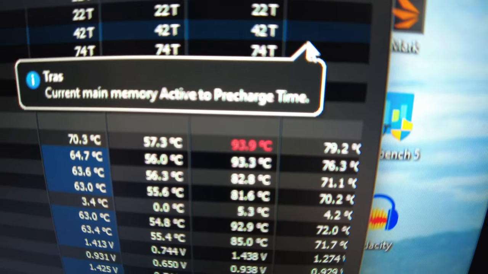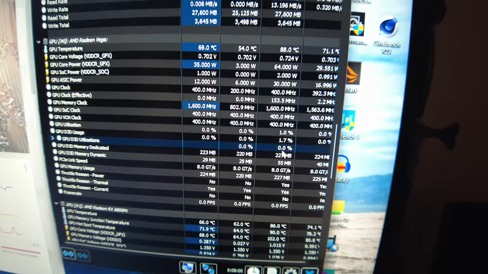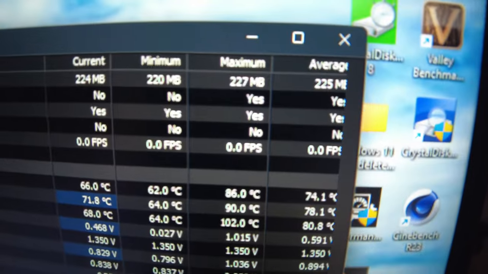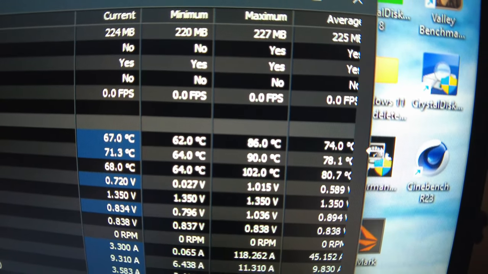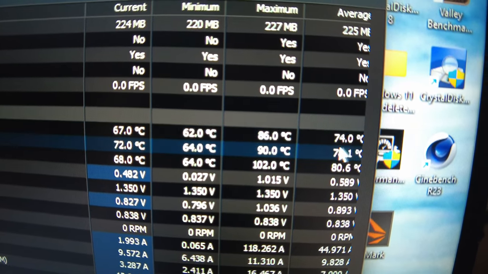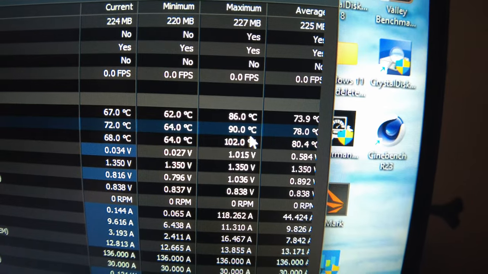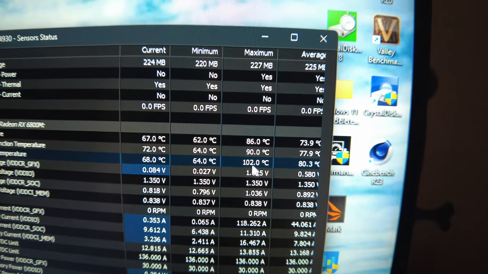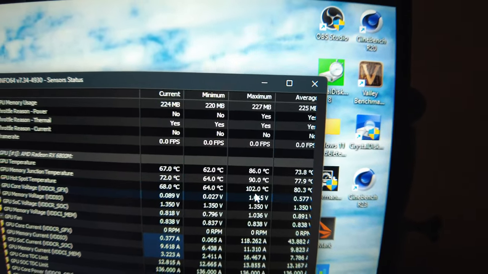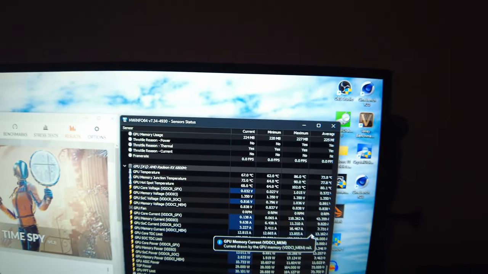Let's see here. It got up to 93.9. And let's go look at our GPU. Our GPU got up to 86 on the dot with an average of 74. And then our memory junction was 90 on the dot. Our hotspot was 102. I'm pretty sure it used to only be like 101, so we might have gone up a degree on that. But whatever, as long as I'm getting good benchmarks and it's not doing stupid crap, I'm all right with that.